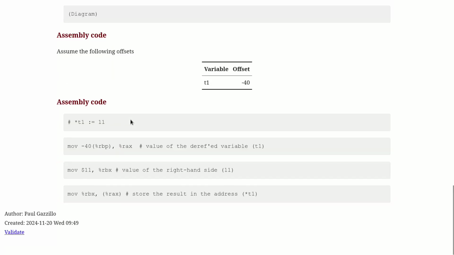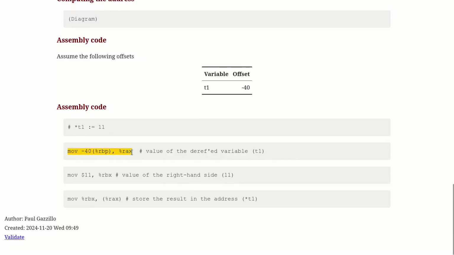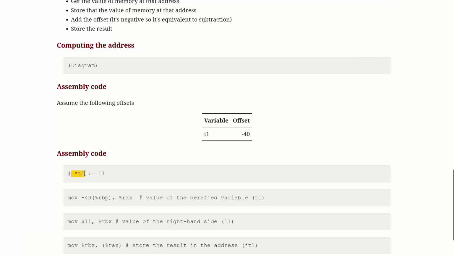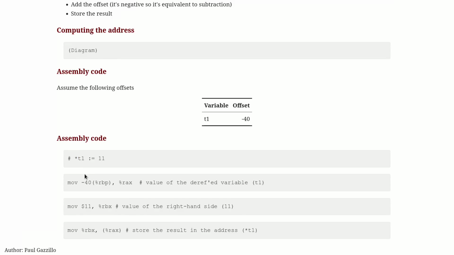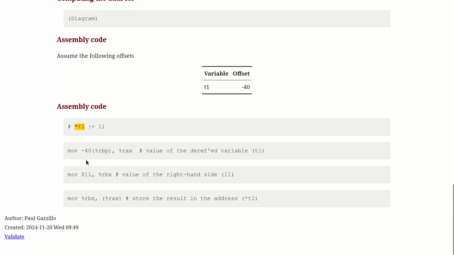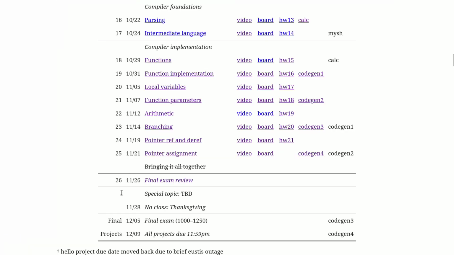Exactly, yeah. So the full translation of this first populates RAX with the value of T1, because remember this is a deref assignment, so it takes whatever the value of T1 is. That's what we want to store to that address because we're doing a dereference assignment here. So we take the value of that address, or take the value of that variable, and we store to it. Questions on that? So we went over that quite a bit.